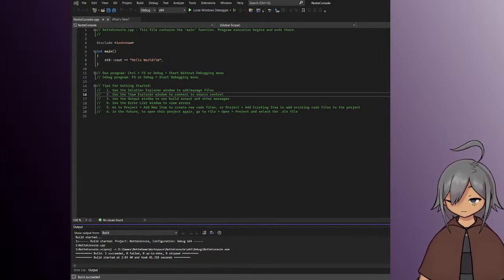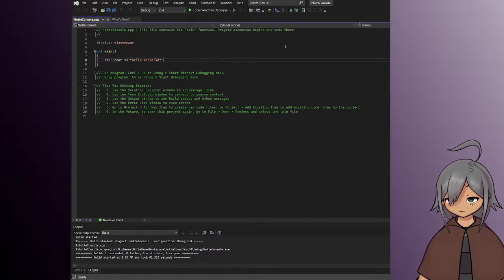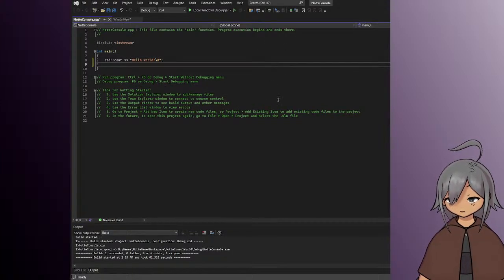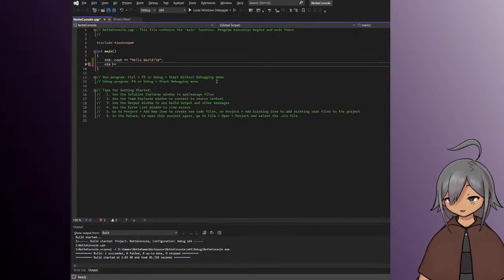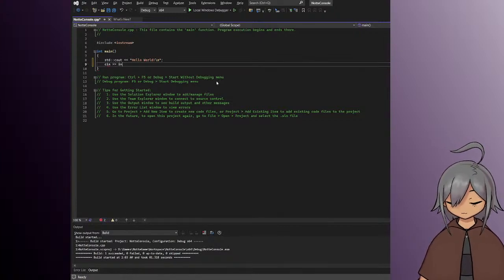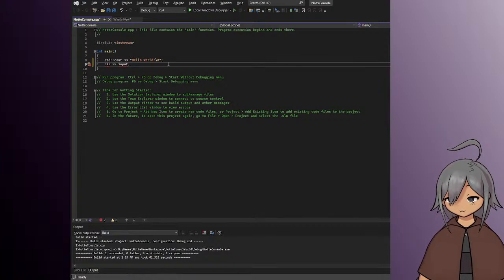Let's wait for user input. Wait for user input. Yeah. Do what I mean. Okay, std. Yeah, hello world. It picks up hello world. We want a cin. Input. I'm gonna call it input.